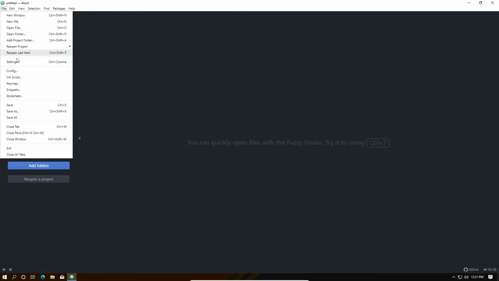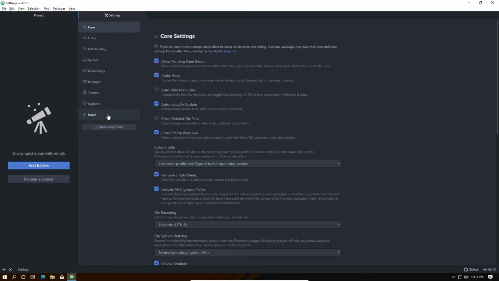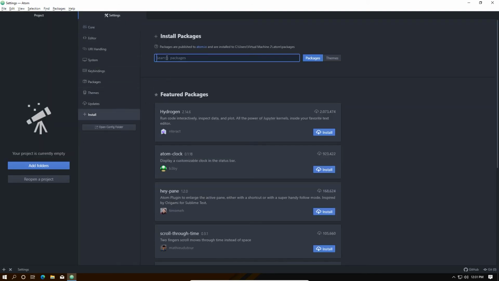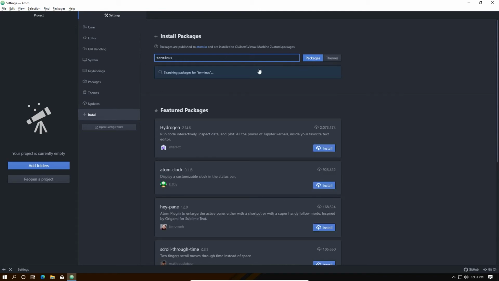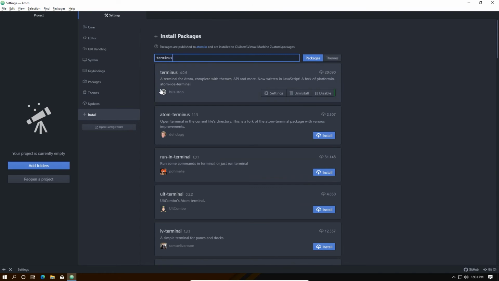Click on File and go to Settings. Go to Install, and pretty much install any terminal you would like, but I recommend this one. Since it's a fork of an Atom IDE terminal, which I really liked because it was done by Platform.io, but currently I didn't get it to work, so this is I guess the closest one to it right now.